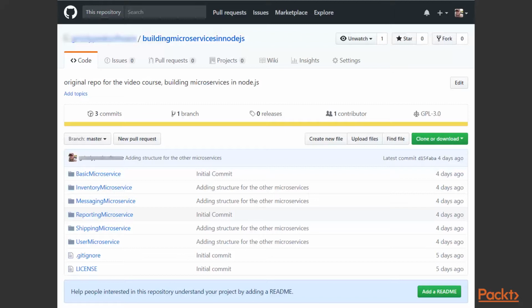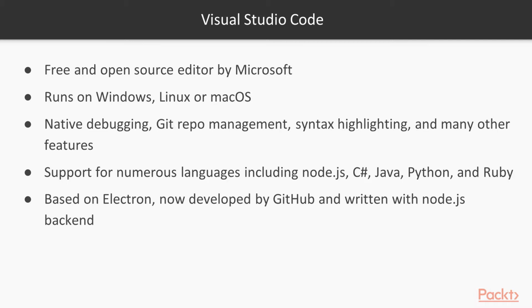Here you can see I've created a subfolder in the repository for all the microservices that we will make, and we'll expand upon each one, and I'll show you some more code here in just a moment. For this project, we're going to use Visual Studio Code, a free and open source editor made by Microsoft. It runs in Windows, Linux, or Mac OS.